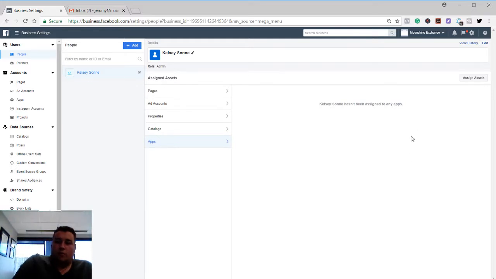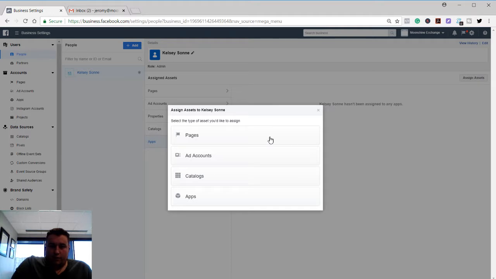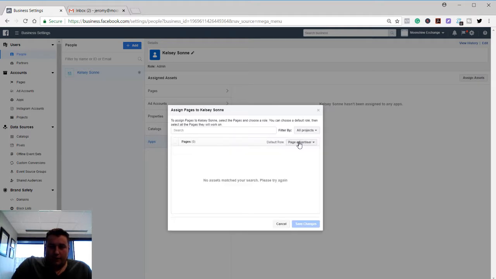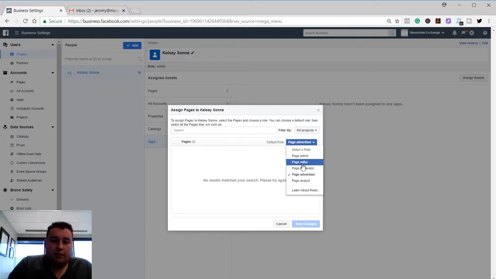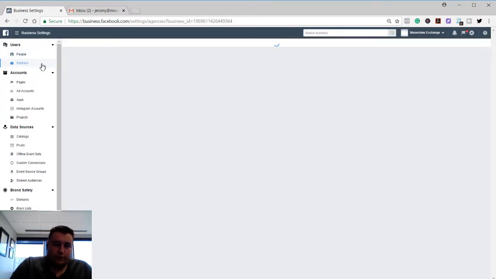When you assign somebody an asset, let's say we want to assign them a page, you could check out the default role there. Analyst doesn't get to do anything. Advertiser can mess with the ads. Moderator can do more stuff. Editor all the way up to admin, right? So very interesting stuff.